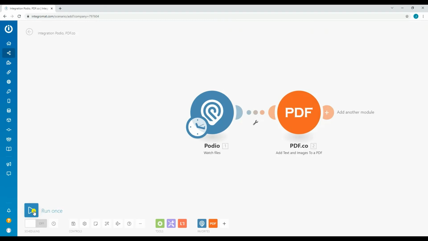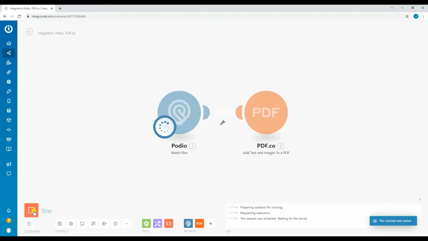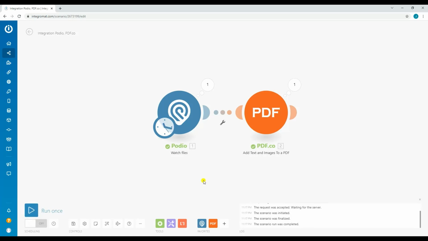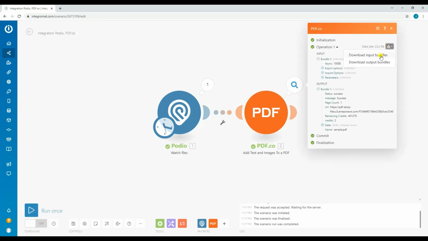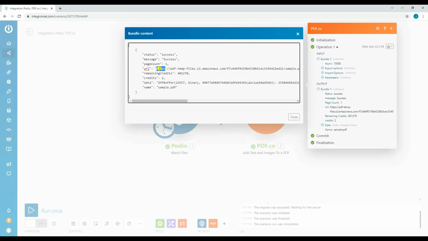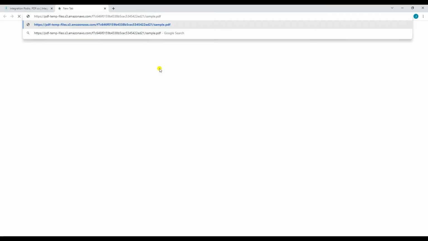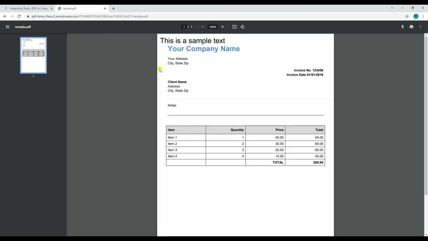Once you're done setting up the modules, you may now run the scenario. The scenario runs successfully. You may now get the output link to check the result. Here's the result PDF after adding the text.